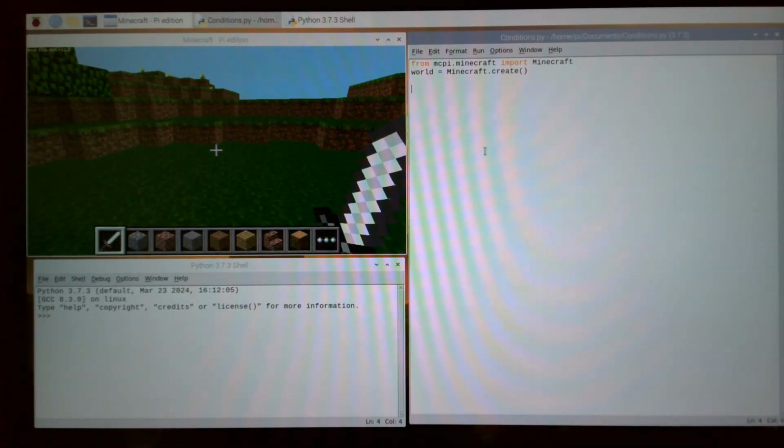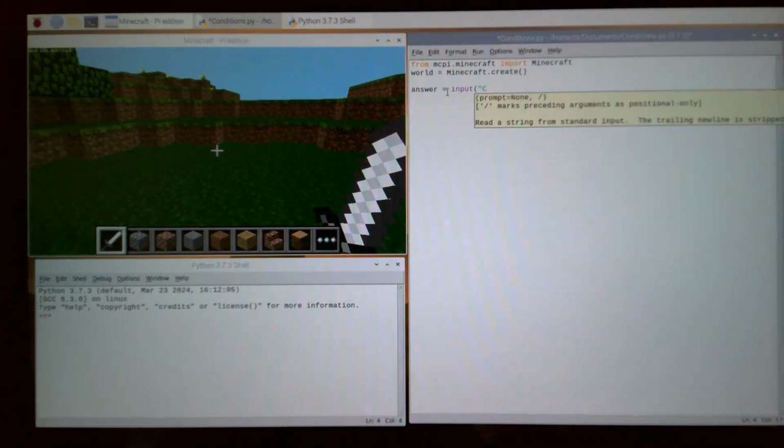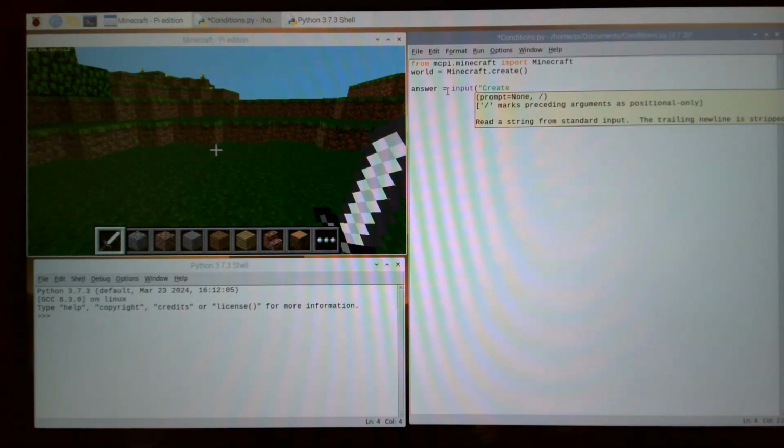Okay, in this lesson, we're going to look at some conditional statements that we can create to allow our program to only execute a task if it meets a certain condition. So let's go ahead and start by prompting the user. So we'll have an input, and let's ask them, do they want to create a crater where they're standing?